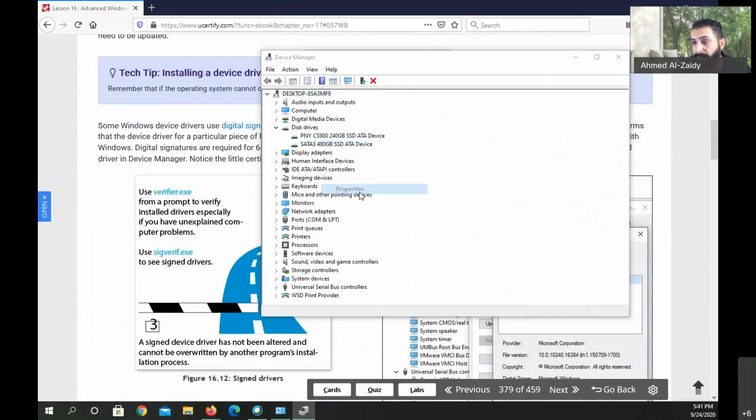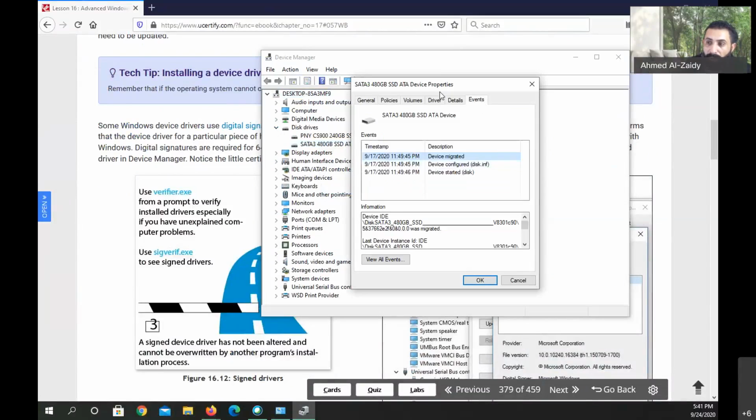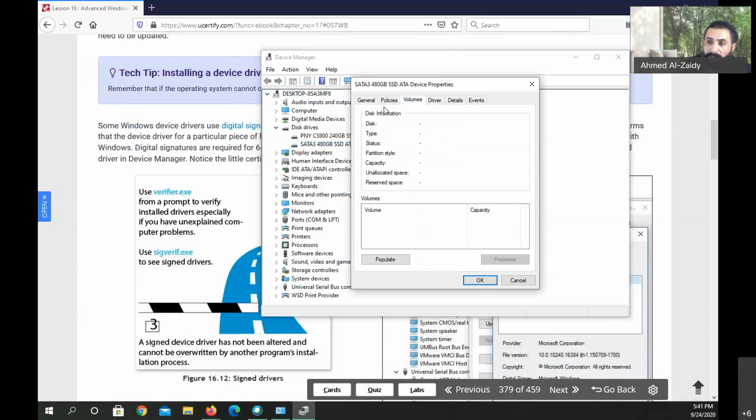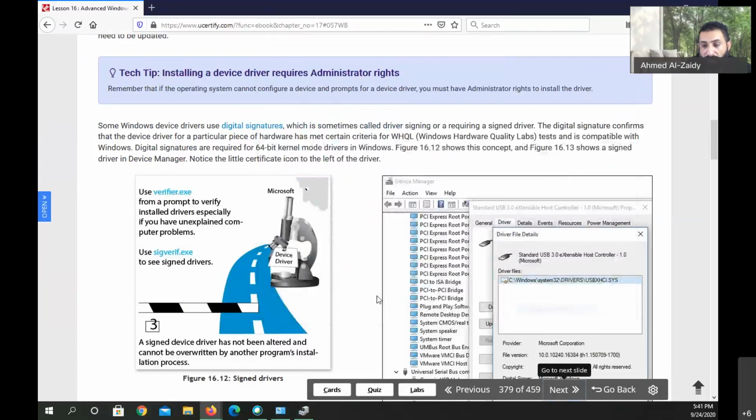right-click, properties, and it will give you over here: this device is working properly. Nothing on it, working fine, no issues, and it will tell you everything over here. If it has an error, it will tell you the error.